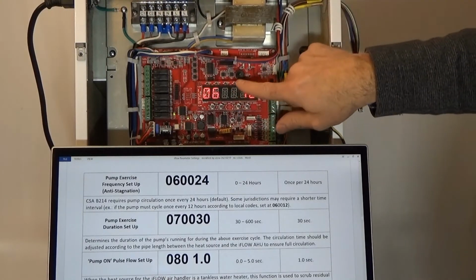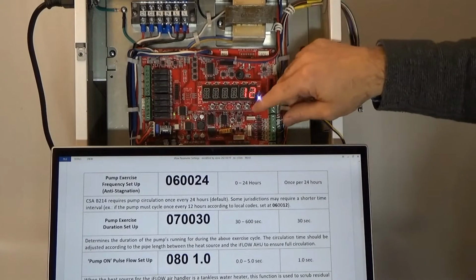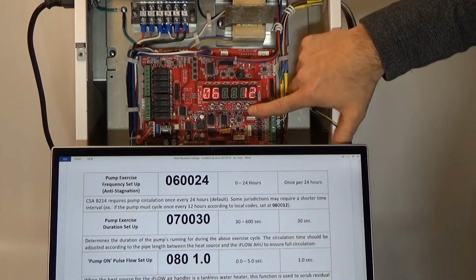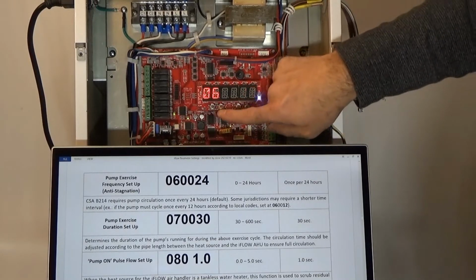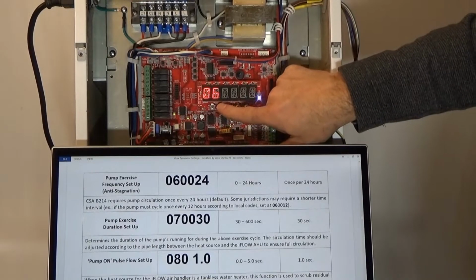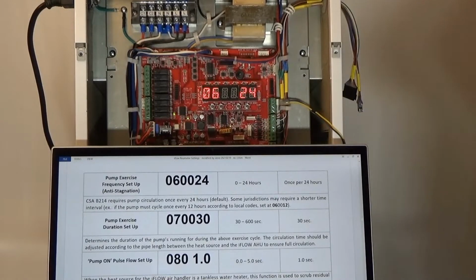So again, this is fully programmable. You can have it as often as you want. You can have it circulate every 8 hours, every 6 hours, every 24 hours. We use 24 as the default, and let's set this back to 24 now. Press enter, and then because the parameter is flashing, we can bring it up to 24, and then we will set, and that's it. So again, we use a 24-hour sequence because that is what's required in the hydronics installation code, CSA B214.